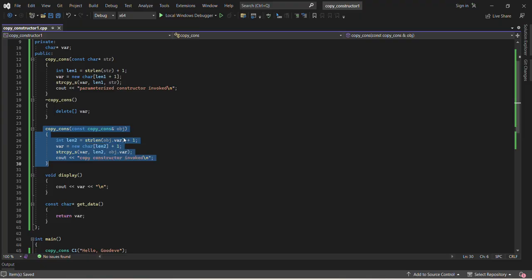Once again, the length of the data member associated with the second object is found, and then dynamically we are allocating memory for the data member, and then we are copying the existing object, which is passed as the parameter, that is C1. So C1's data member is copied to the data member of C2. That's how the copying takes place from one object to another object, member by member. And then we are printing that the copy constructor is invoked on the console.